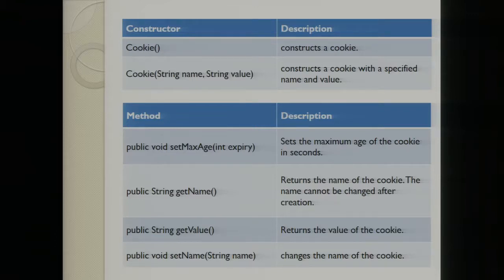The first one is the constructor, Cookie itself. Cookie is the constructor which constructs a cookie with no values, no parameter list. It just creates a cookie. Another one is Cookie(String name, String value). This particular constructor constructs a cookie with a specified name and specified value of type string.